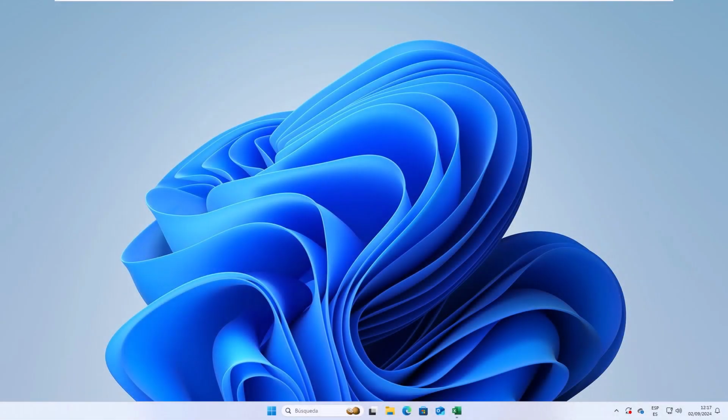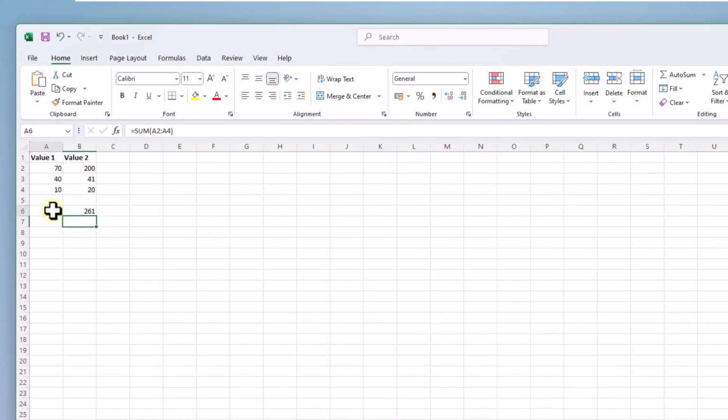Today in Solvetic, we will see how to delete a formula but keep the results. We open the Excel file to check that the formulas exist. Then select these cells with formulas and you will copy them. In another cell, right-click and in Paste Options choose Values.